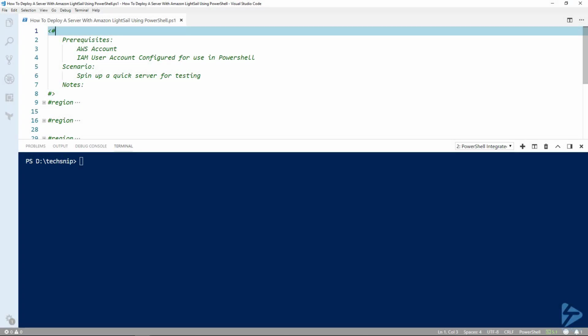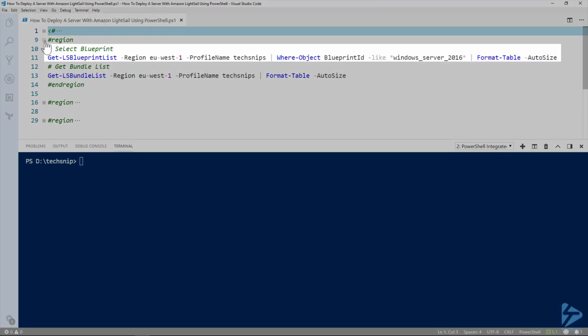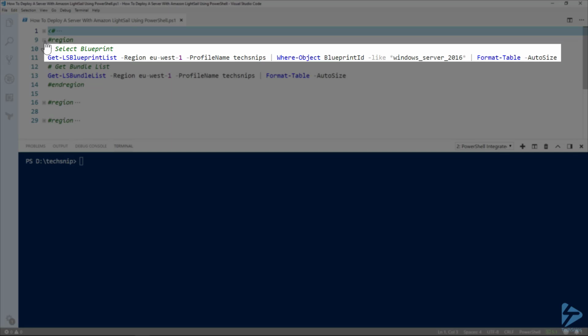So we're going to deploy a server with Amazon LightSail using PowerShell. To get started, we first need to select the blueprint. So we use a command called Get-LSBlueprintList. A blueprint is essentially a Windows Server image that we're going to use.